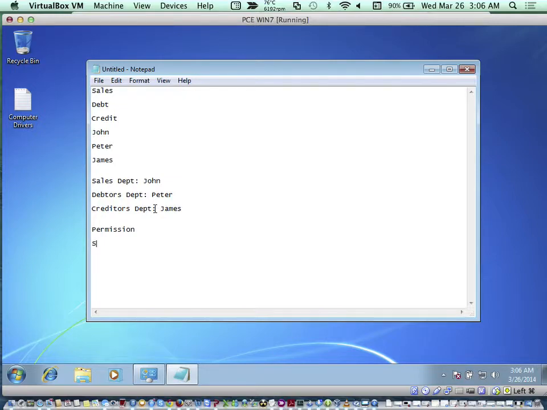So my first group is going to be called sales department, debitors department, and creditors department. These are what? The three groups. Are we together? According to the permissions by the organization, we are asked that the sales department should be able to read the credits.